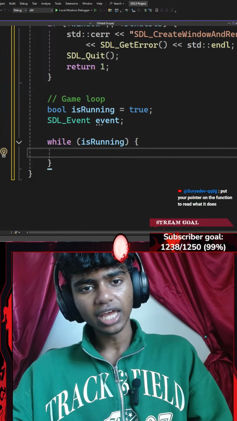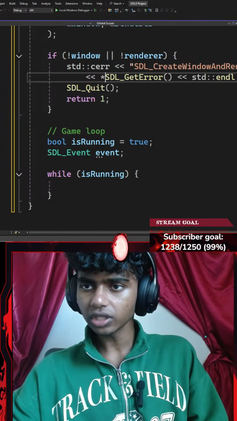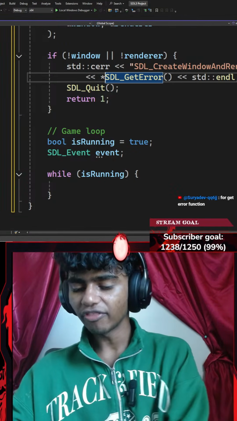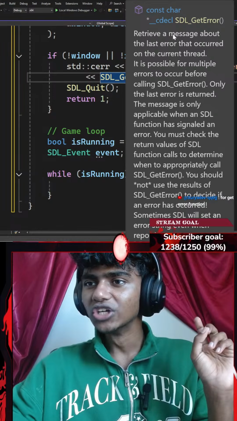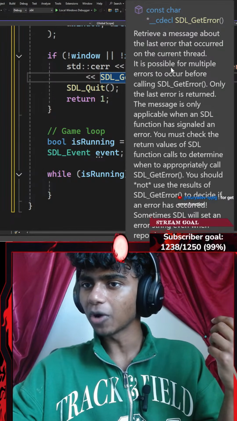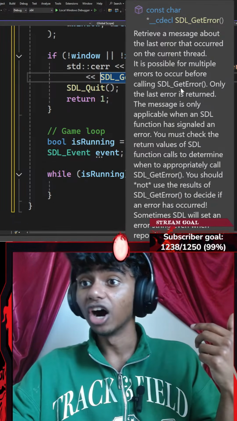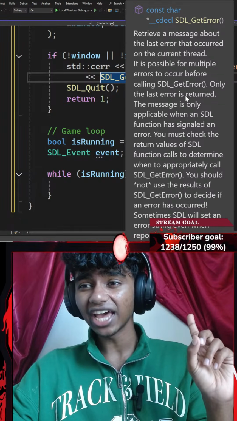Okay, the get error function. Oh, okay, wait. Could I do something like this? Oh wait, I think you mean by mouse pointer. Retrieve a message about the last error that occurred on the current thread. It is possible for multiple errors to occur before calling SDL_GetError. Only the last error is returned.